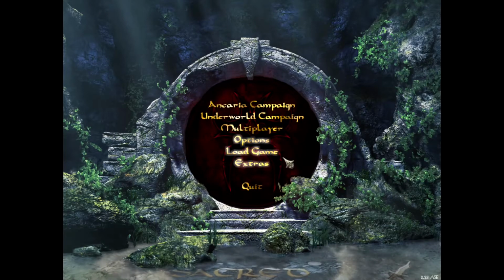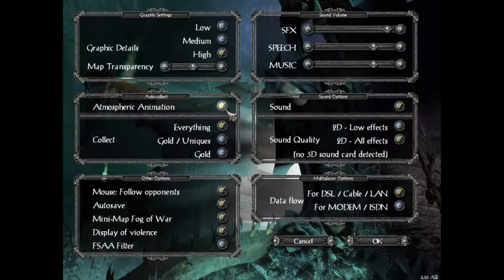As you see, it runs pretty fast. It was also a little bit loud. Let's go to options menu and let's configure the game here.